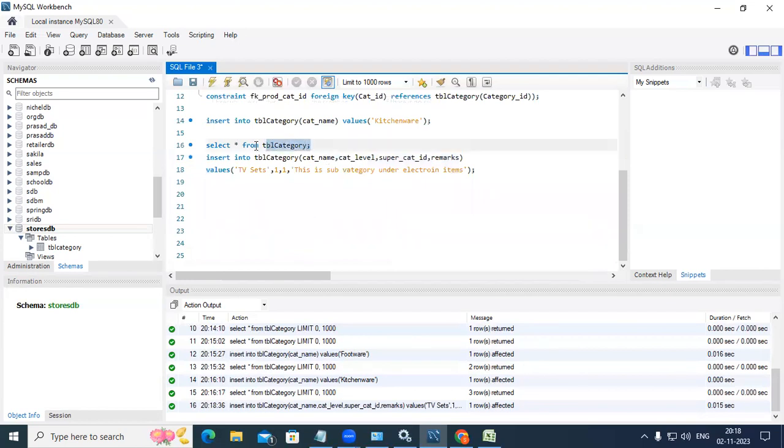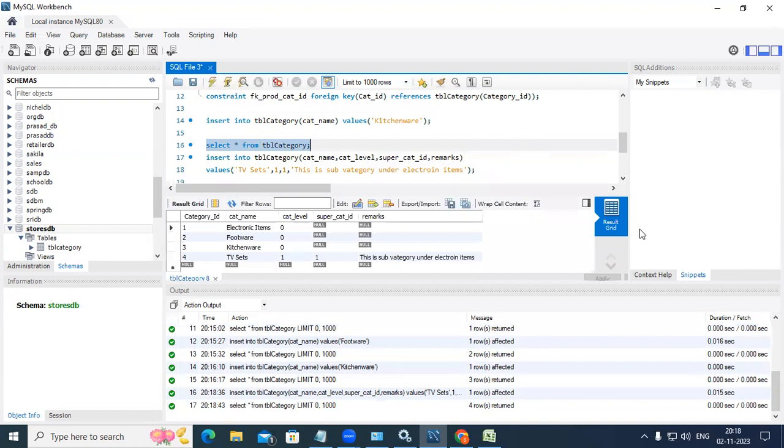Now if we go into select star from DDL category, what happens here? It is having it in this manner. So TV sets basically come under which one? Under electronic items they are coming. Cat level is how much for this? It's going to be 1, because above this one, you have a super category called electronic items. And super cat ID is what for this? It is 1 here. Okay, you have 1 in this case. Okay, similarly, we have added something like this.